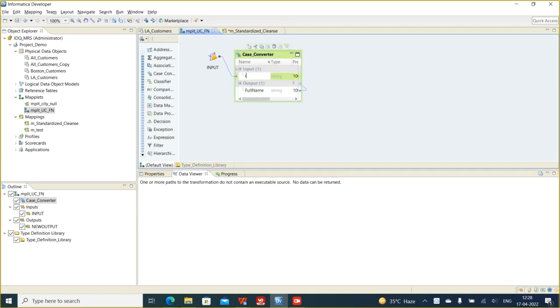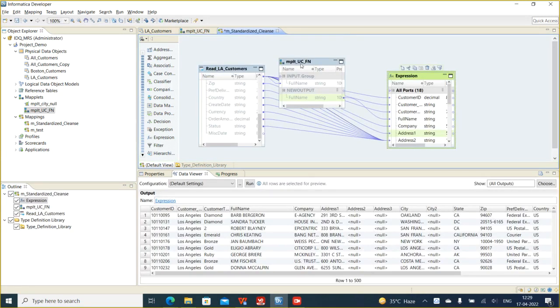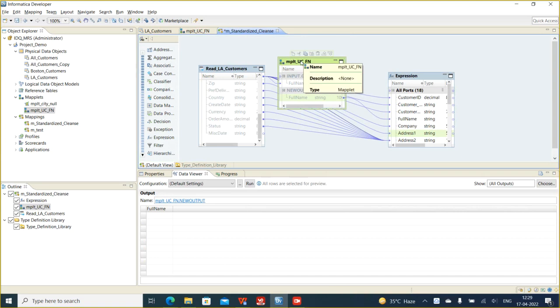Suppose you can write like this: input underscore UC, uppercase, and you can write output underscore UC, uppercase. Now I am not naming any column here, okay? Arrange all iconic. I am saving this. Okay, here now. Let me delete this one.